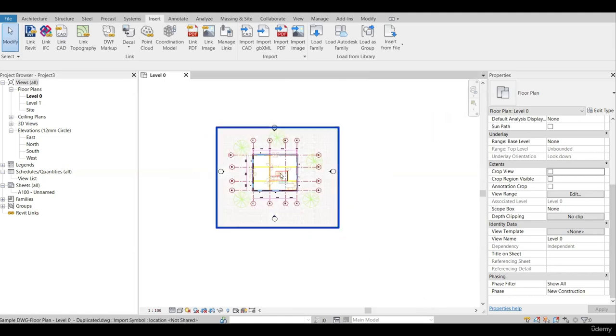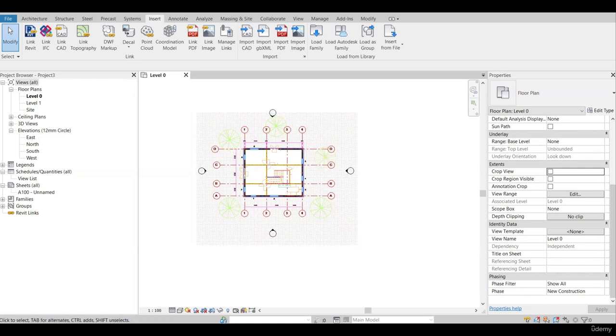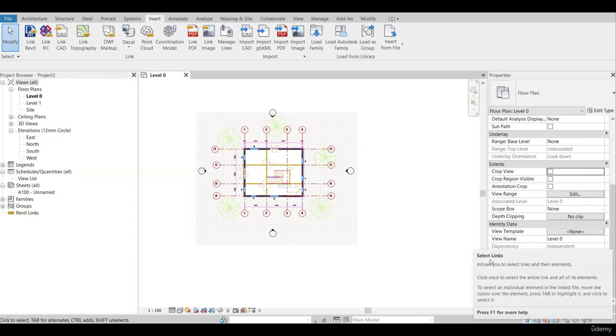So as we hover over the CAD file, there is a blue box that is visible around the CAD, that it shows it's a linked file. Okay, it shows it's a linked file. If you just uncheck this select link option, then even if you hover your mouse over the CAD link, you are unable to select this because you have disabled selecting the links. Okay, so using this option, you can select and deselect the selecting link options.